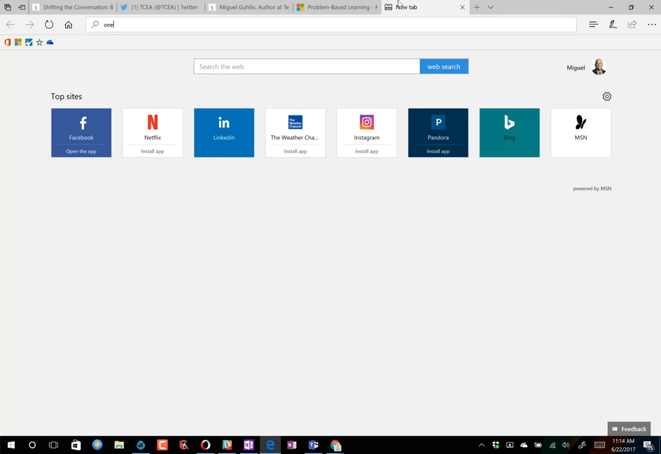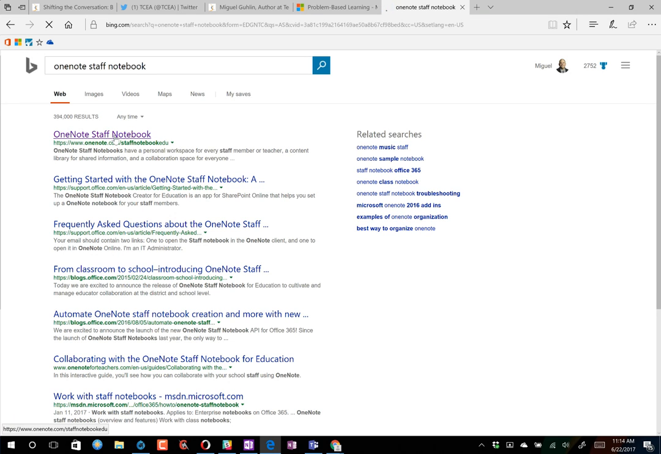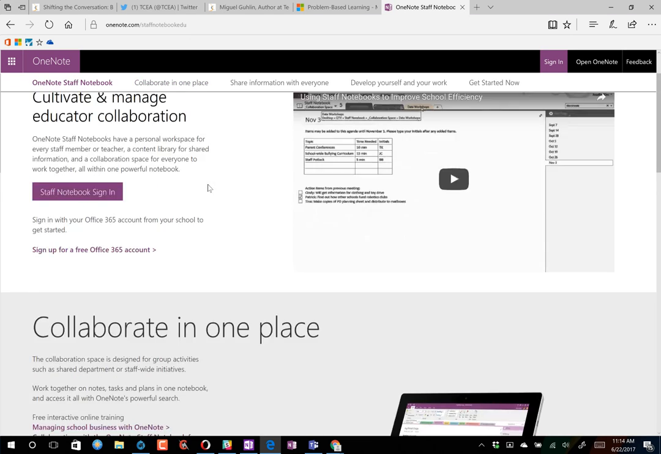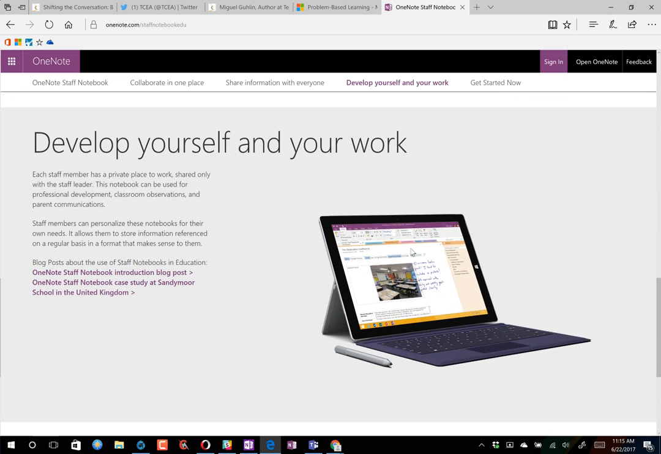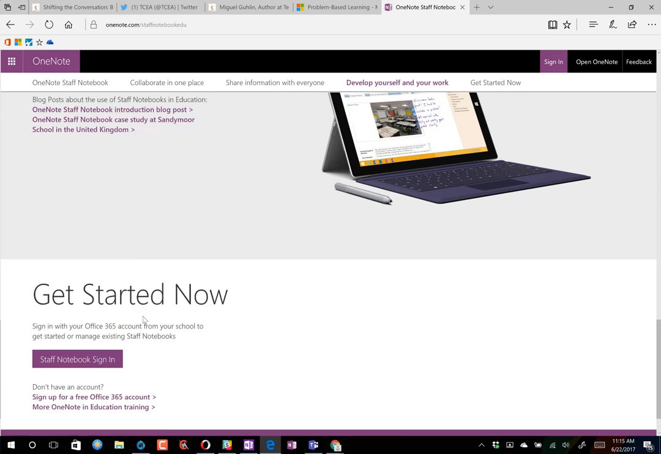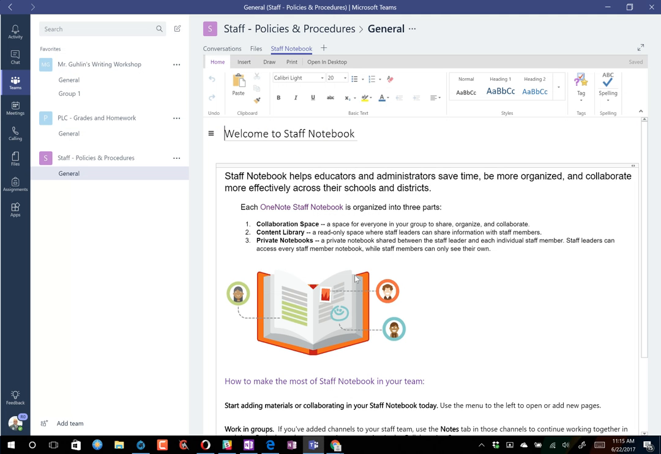and type in OneNote Staff Notebook. And if you go to onenote.com/staffnotebookedu, you're going to find a lot of information about OneNote. There's this great video walkthrough, as well as quite a bit more that you can look at, develop yourself in your work, and you can get going. So all you need to get started is really your Office 365 account, and that's provided by your school or organization. Let's go back to Teams and see if it's done yet.